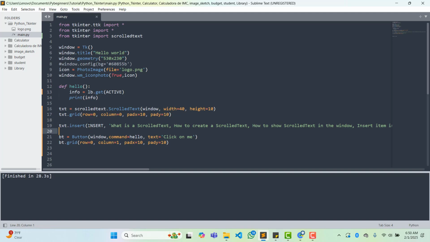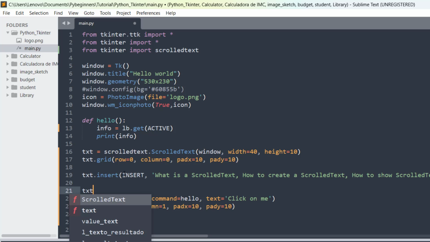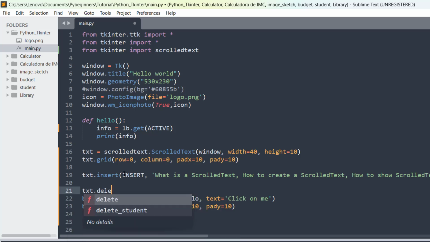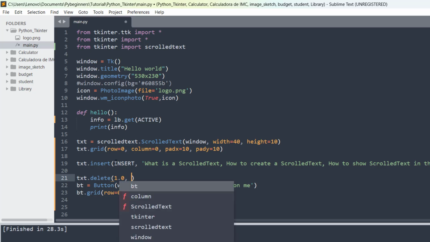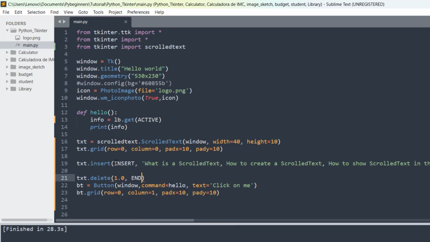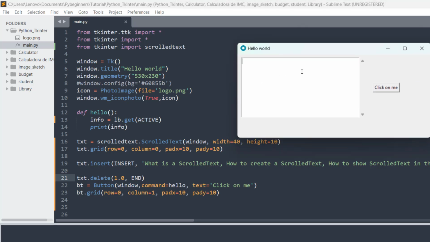Now to delete information inside of the ScrolledText, it's very easy. We just have to call the same variable, text.delete, open and close. Now here we just have to give the range that we want to delete. For example, from 1.0, comma, up to END. Save. If I run this, everything is gone. So this is how you can delete things from the ScrolledText in Python Tkinter.